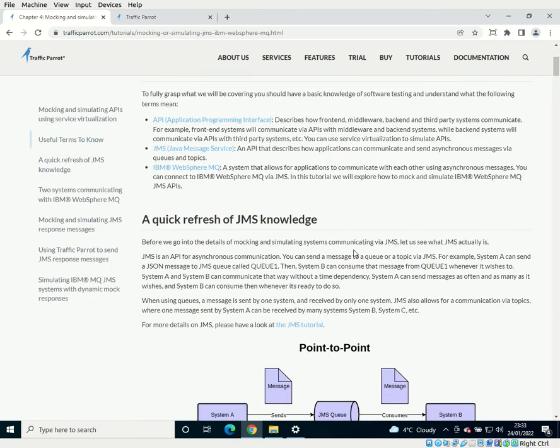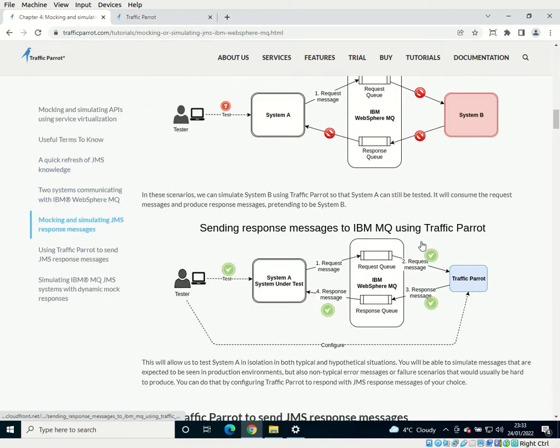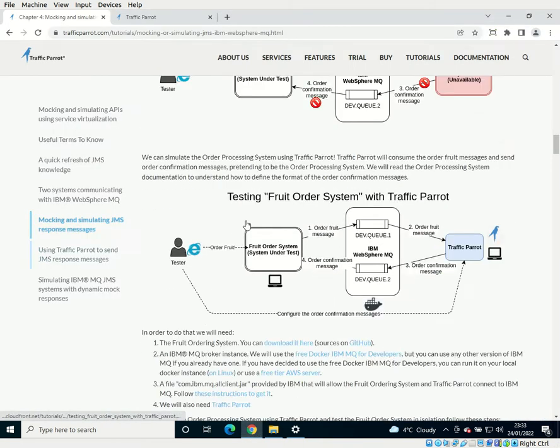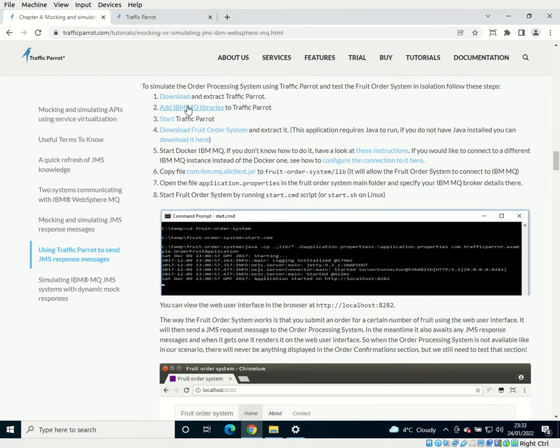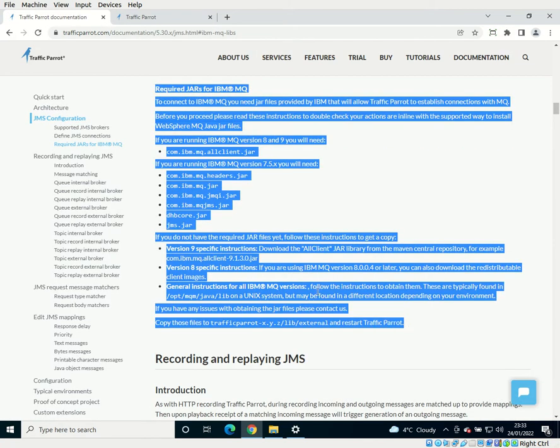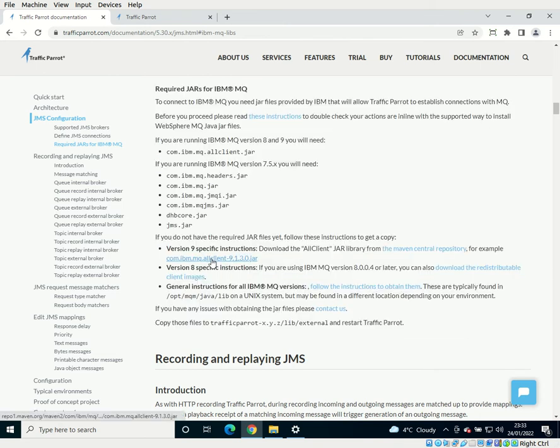you see in here that Traffic Parrot connects to the IBM MQ broker, so we'll test that connection just now. To do that, you'll need two things: Traffic Parrot, which you typically get from us by downloading it from the email we've sent to you, and an IBM MQ jar file. To get the jar file, you'll go to our documentation, follow these instructions, and what I've done was just downloaded that file here.